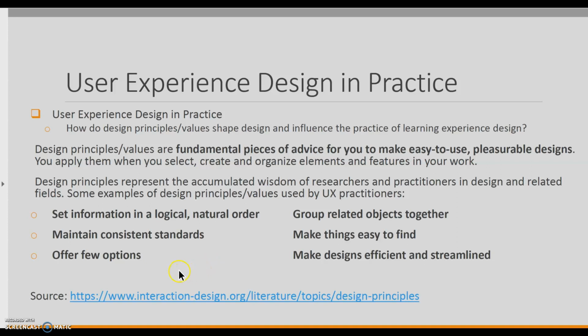And here are some examples: setting information in a logical, natural order, maintaining consistent standards, making things easy to find, making designs efficient and streamlined. And again, this is a good link that gives you more, but you will be asked to consider some of these principles and values as you go forward in your own design narratives and the problems that you'll be addressing during the course.